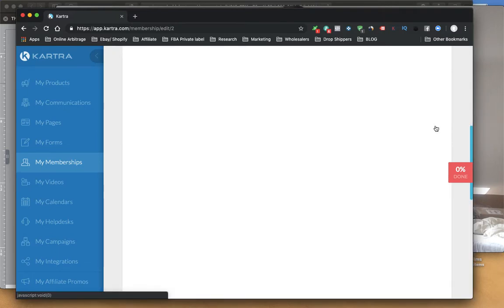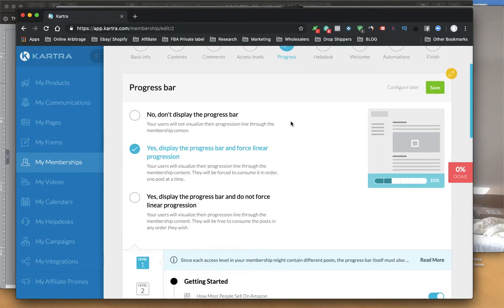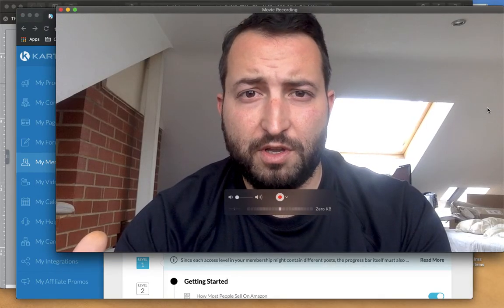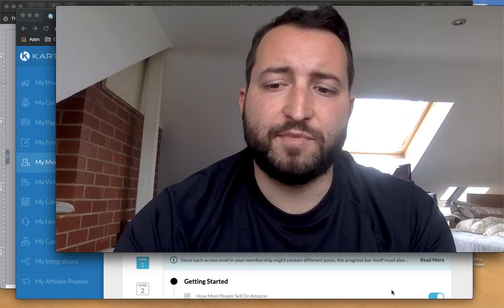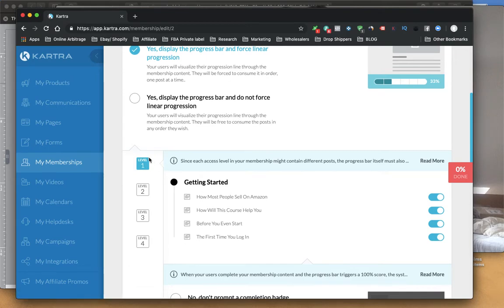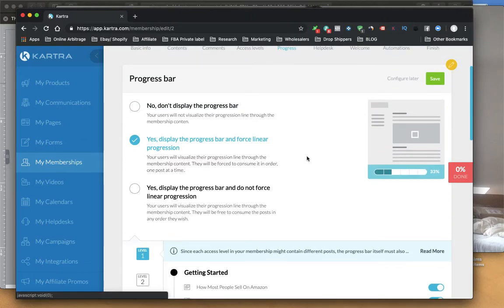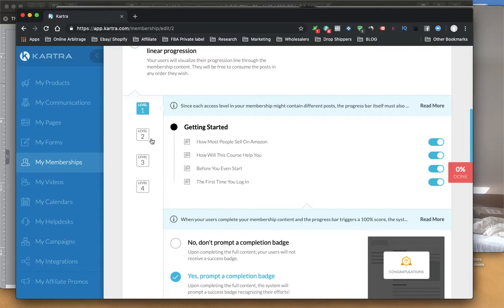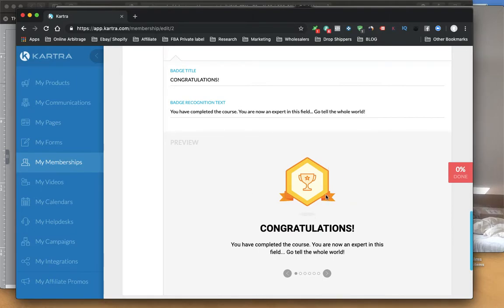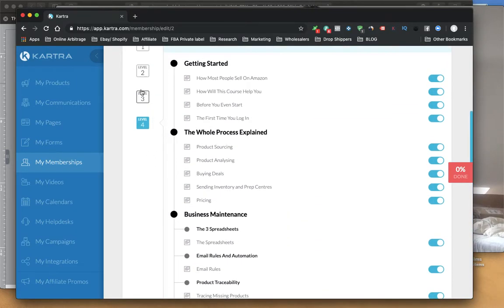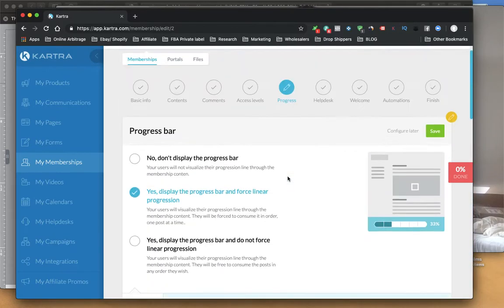So progress bar, you can force people to go through the course step by step, or you can allow them to watch random videos. So this is what this part is here for, and you can obviously change it for all the different access levels. So we're going to display the progress bar and force a linear progression in this case, and that's for all the different levels. You can change the badge that displays depending on what level they complete. Yeah, so the first one can be green, the second one can be yellow, and stuff like that.